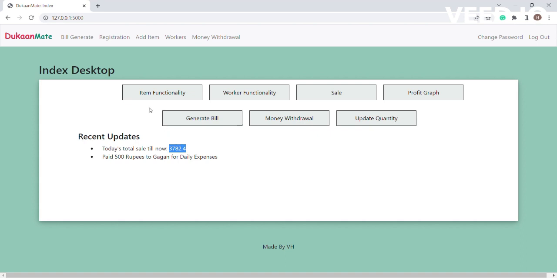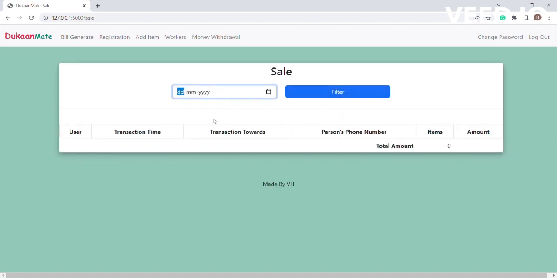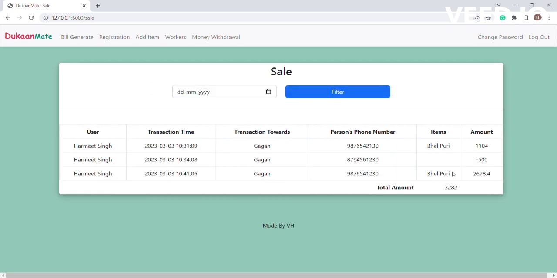So as you can see here, the amount of the sale is added here, and as well, if I check today's sale here, it's added here also.